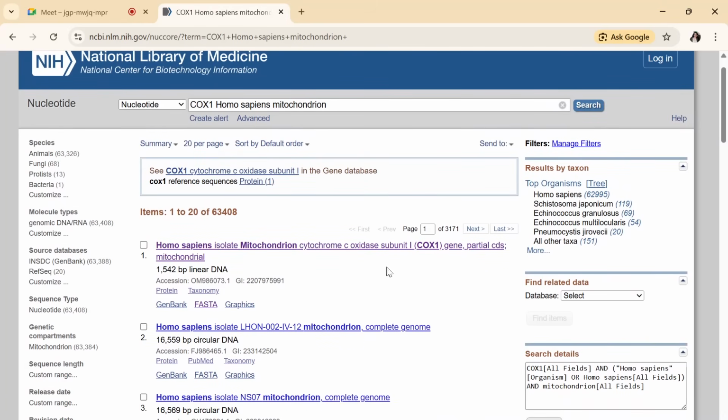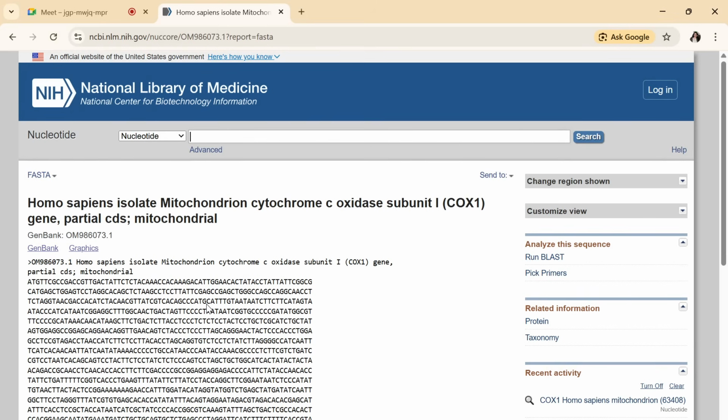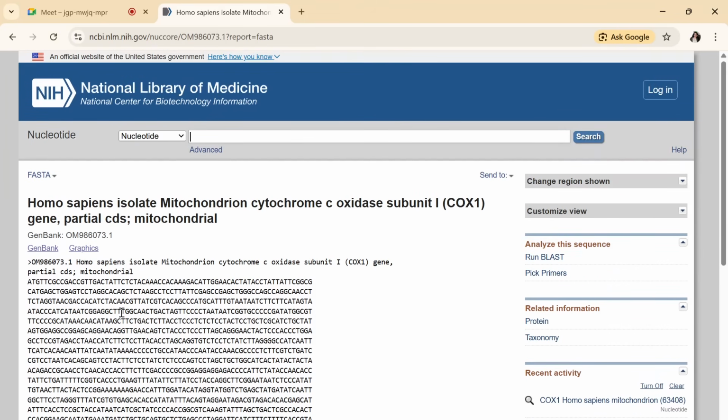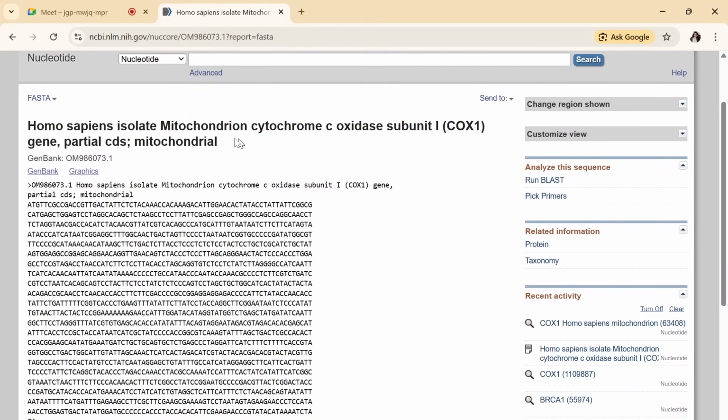So today we have to download a FASTA file. In this search result, as we can see, there are many options. We have to click on this FASTA option. Let's click here. Now, as we can see, NCBI has opened the FASTA file of this gene.